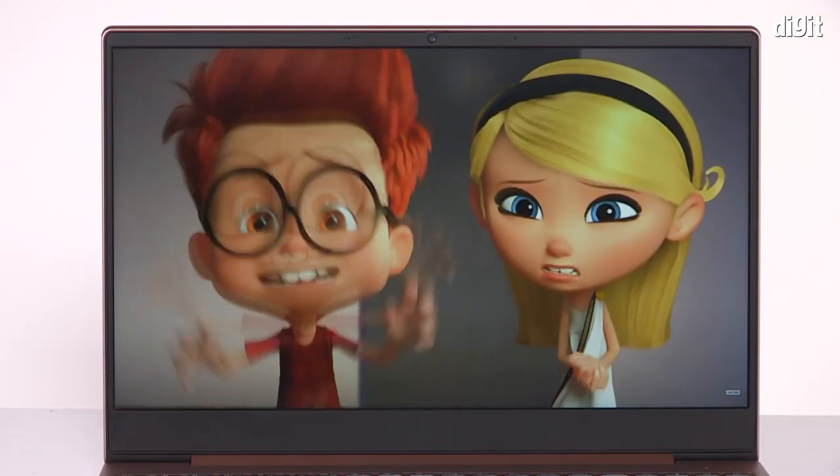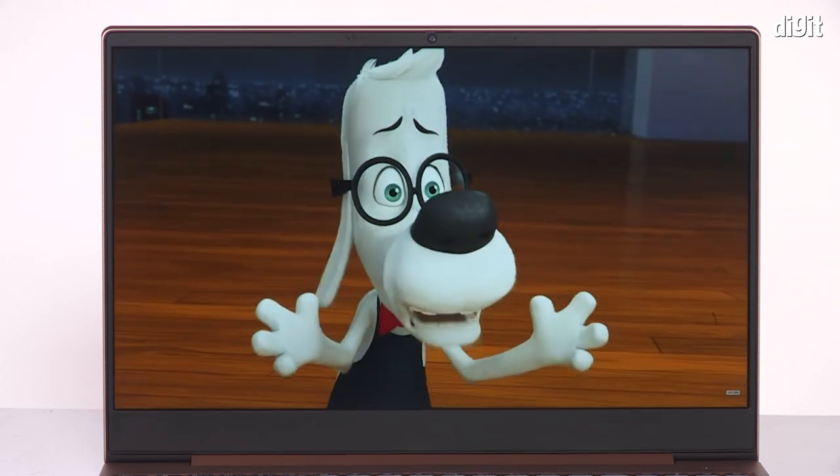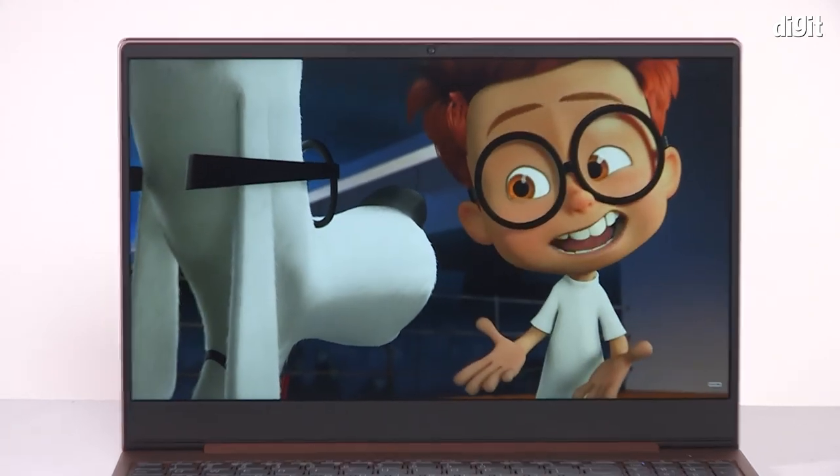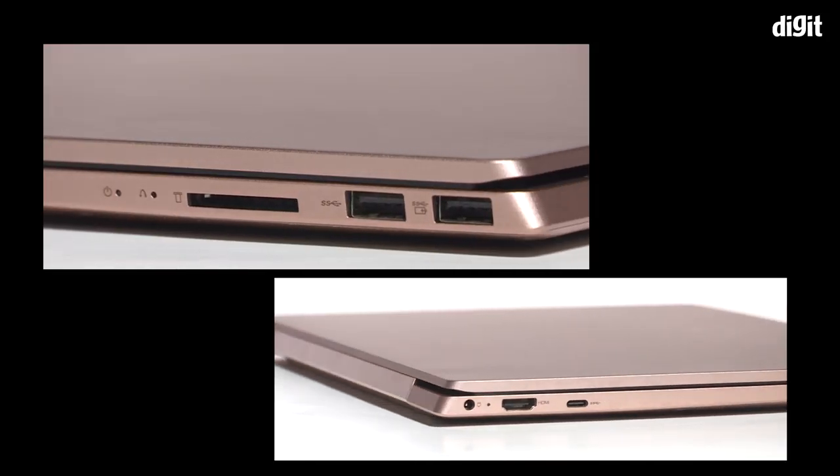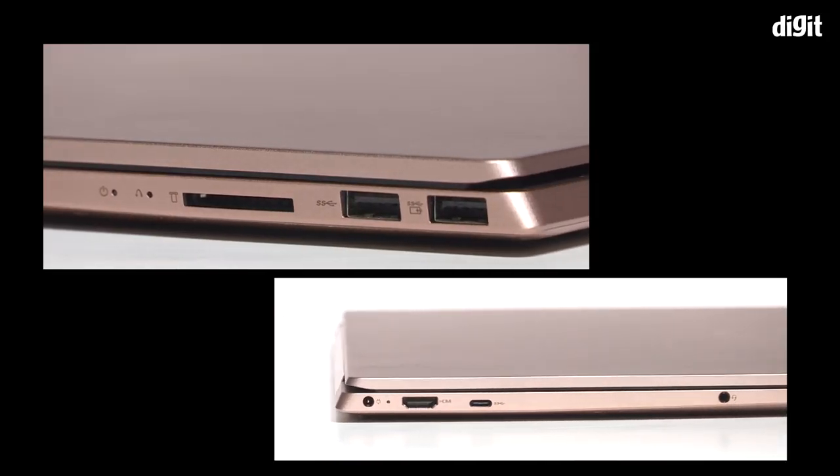To sum it up, the pair is louder than the one on the cheaper IdeaPad S340, but no clearer, sadly. The IdeaPad S540 has all the essential ports but could have offered more for its size.